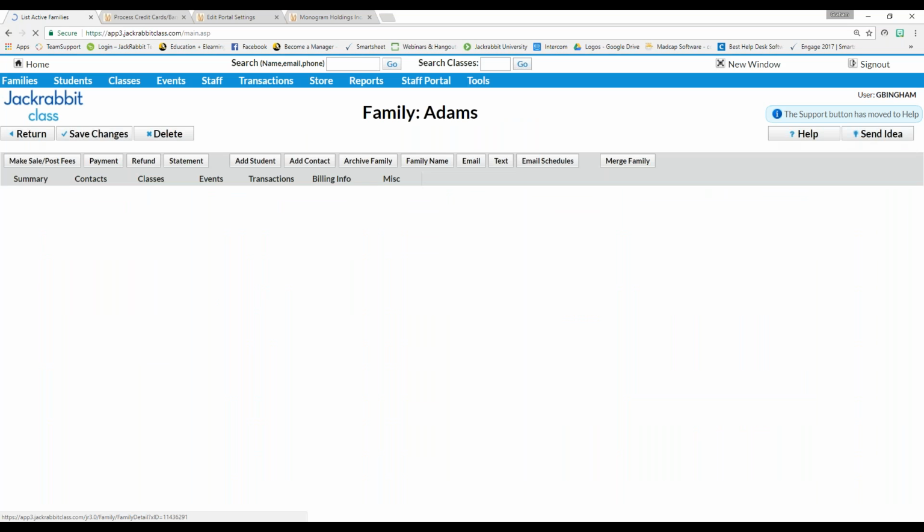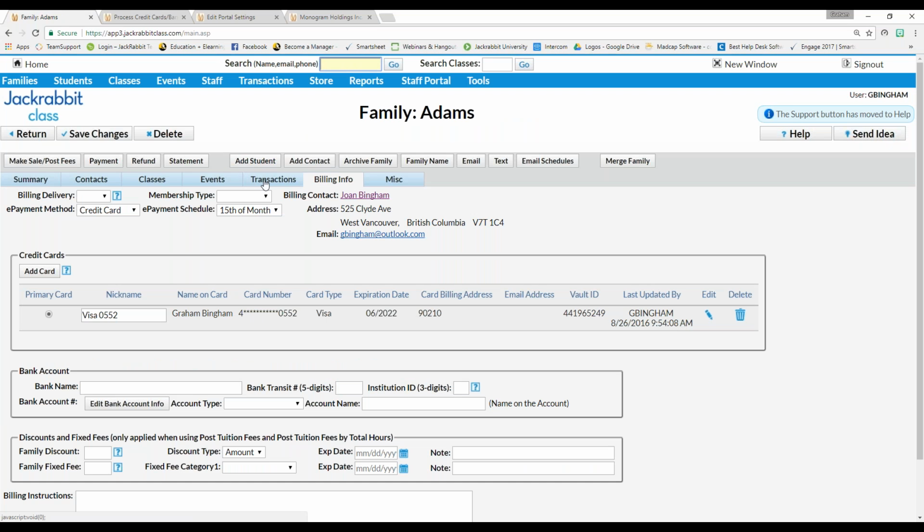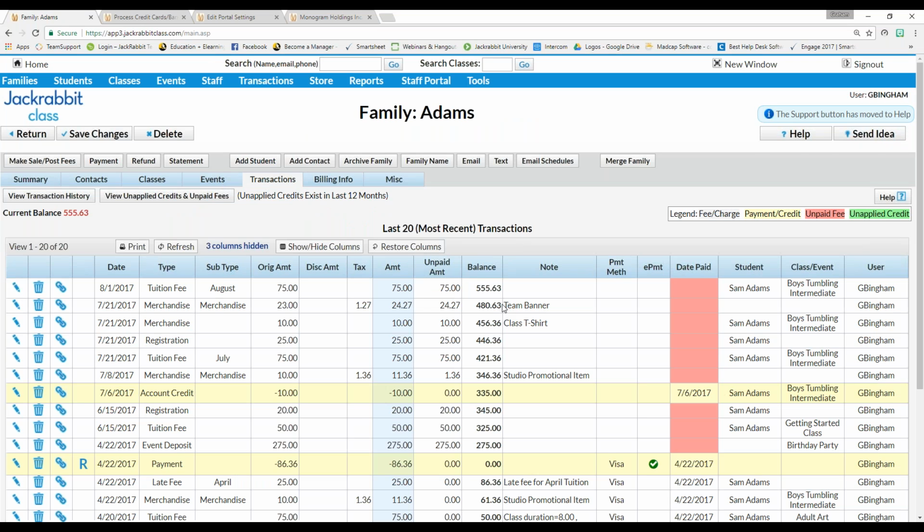We want to clear out their account. They had some trouble earlier, didn't they? They had a lot of unpaid fees. So they're ready to come back in and they want to clear off the balance here of $555.63. And Mr. Adams has come in and he wants to write a check for this. So he's there. You just go ahead and click the payment button located right here.